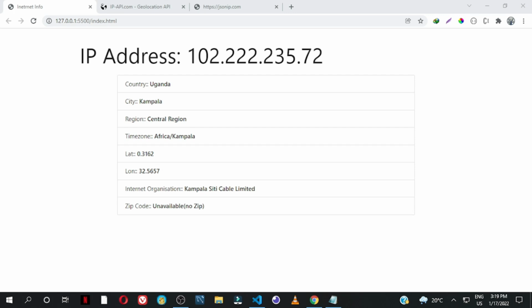So in case you always wanted to get the information about the current internet that you're connected on, this is the best tutorial to watch on YouTube right now. What you're seeing on your screen is the internet connection information of the current internet that I'm connected on. You can see my country is Uganda, the city is Kampala, and the most important part, the internet organization that I'm using right now is Kampala City Cable Limited, as you're seeing on your screen.